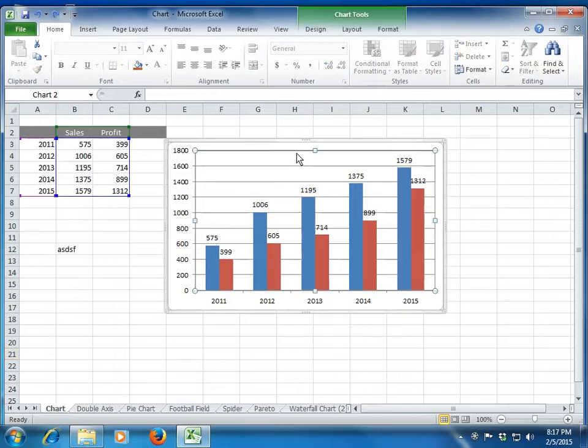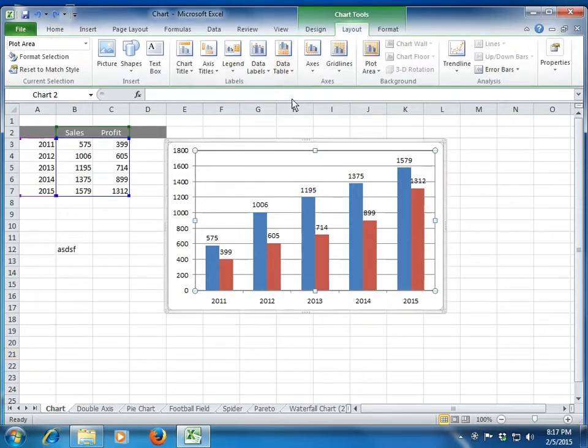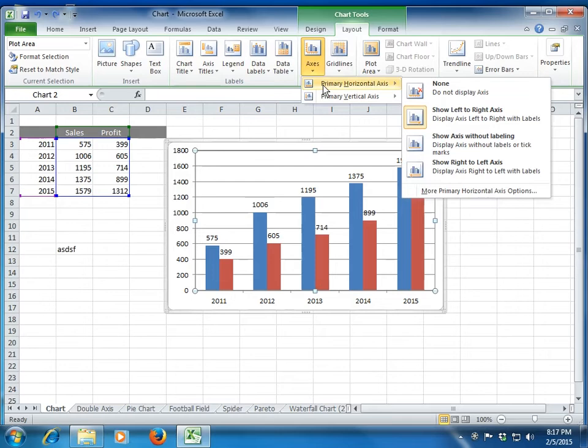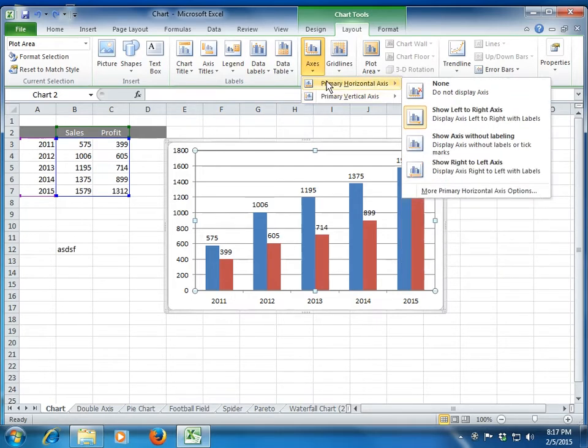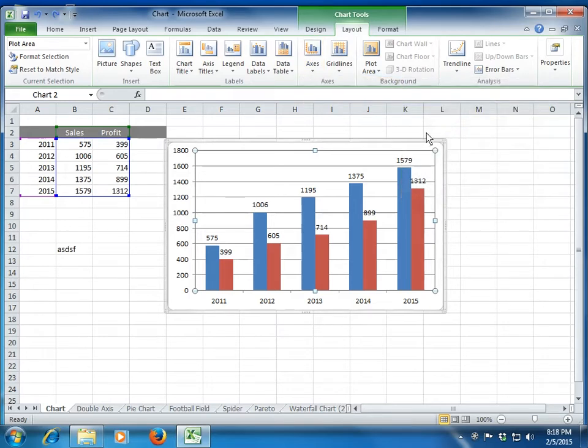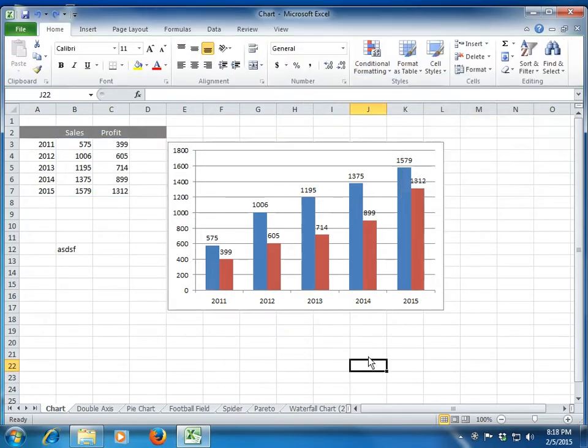Okay, so let's understand the other options on the layout tab. So this is your axis, primary, show left to right axis. This is your vertical axis, so you can select. This will not be useful, so I'm not touching it right now. Okay, grid line, yeah, grid line is important, so let's understand that.